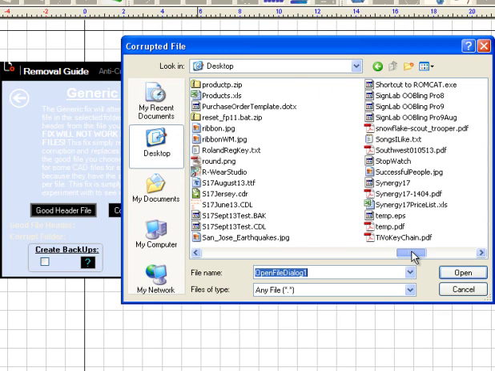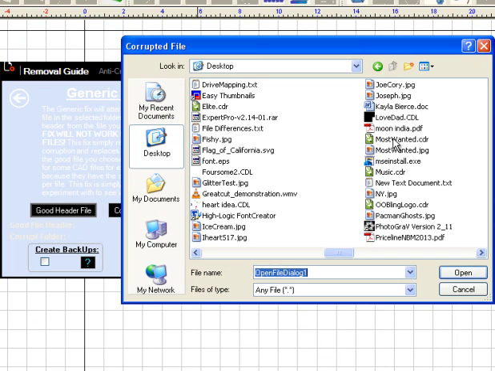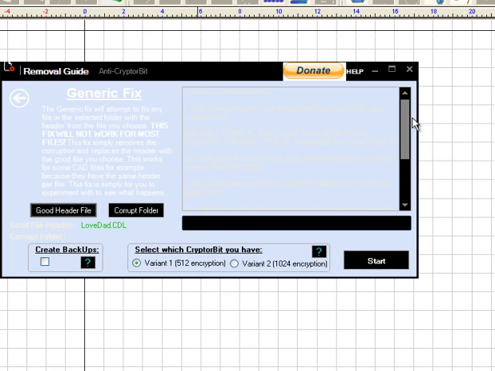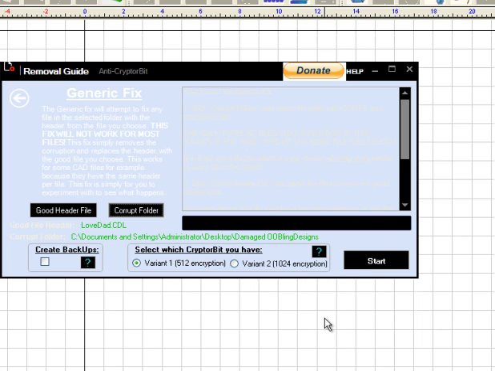I don't need backups because I already have one, but just to show you how this part works, I have my good file here. It's a CDL file, which is a Cadlink file. And then I choose my crep folder, which is my damaged Oobling designs. And I'll start the process. And I just have that first variant.